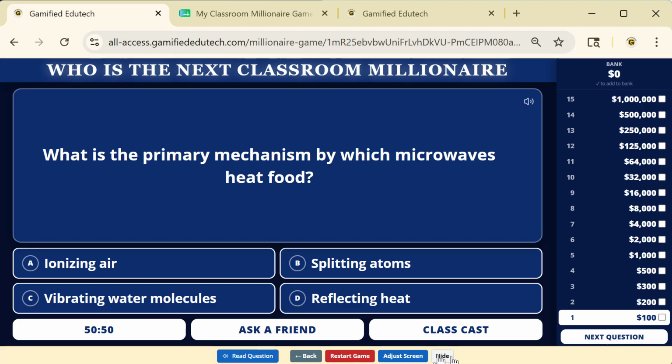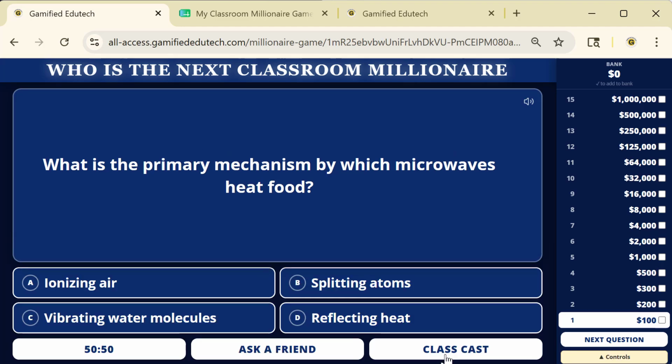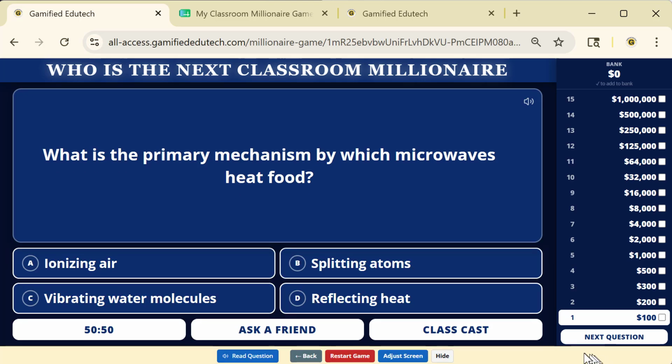The next step is to show you how easy it is to customize your Classroom Millionaire to match your class or lesson theme. At the bottom of the screen, where you see the yellow background bar, there is the Adjust Screen button. You can click that and it'll show you another bar that will allow you to change the font of the questions and answers. You can also change the width.